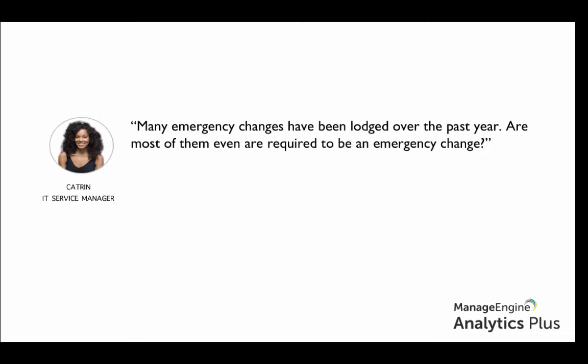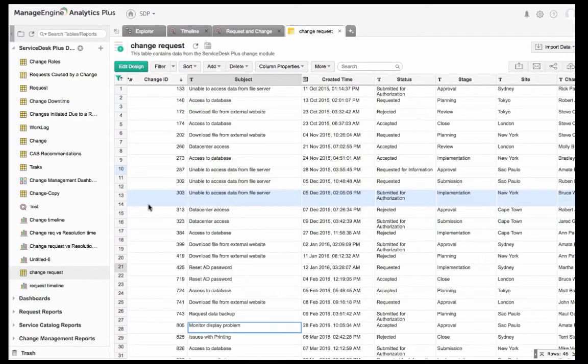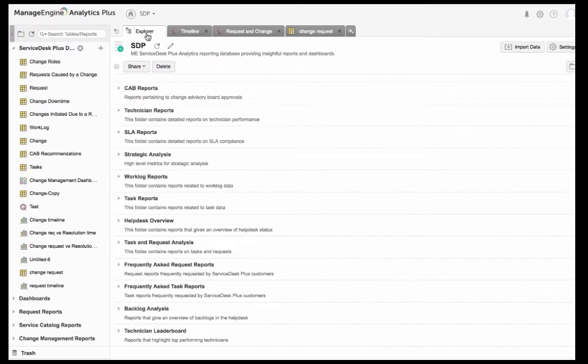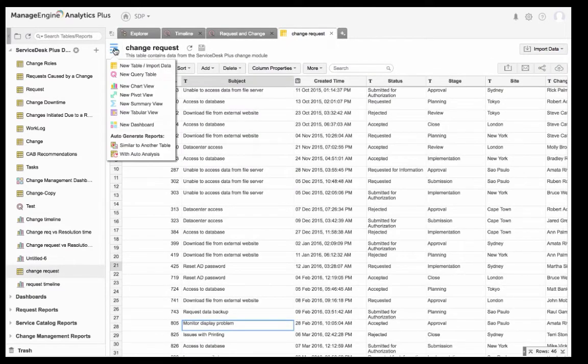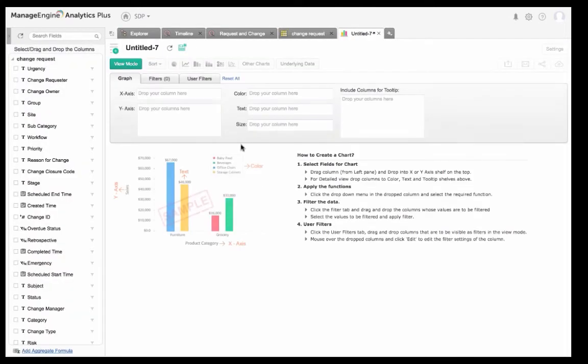Let's see how Catherine can make use of analytics to determine the number of emergency changes that were lodged and take steps to minimize them. Okay, so now I'll just go to the product. Okay, so now we need to help Catherine out. So for that, I go to the change request table that you can see here and I create the necessary report.